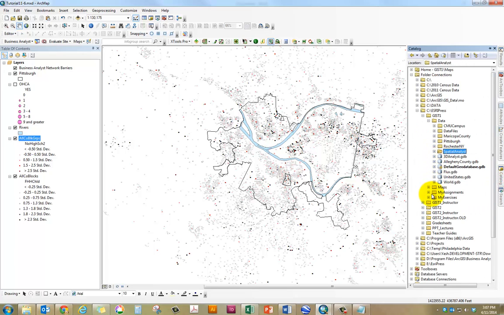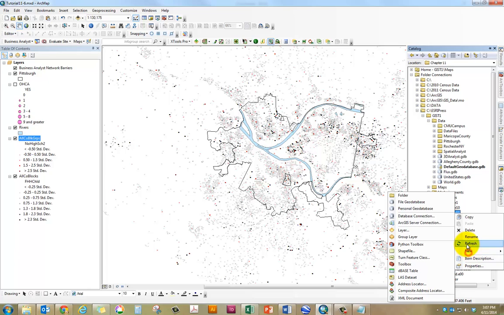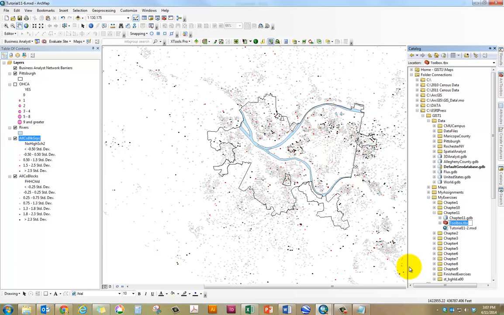Under my exercises, under chapter 11, I'm going to right click and say new toolbox, and the toolbox would be called index.tbx. Call this index, and then I'm going to create a model. Within that, add a new tool called poverty index.